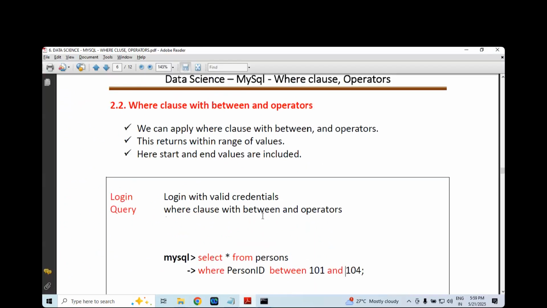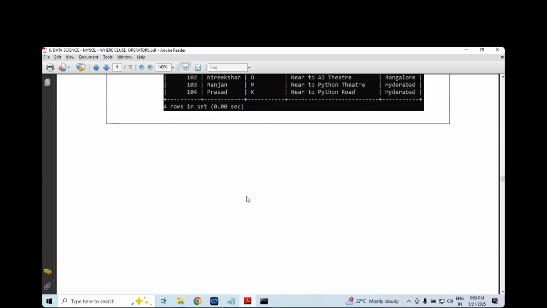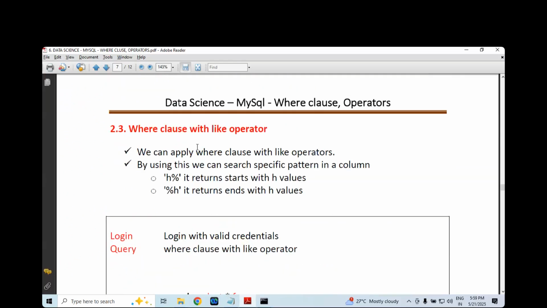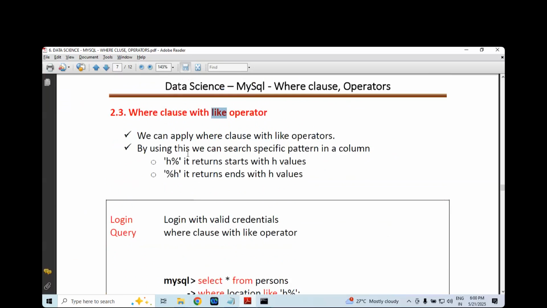Frankly speaking, we are writing these just to get hands-on. The next one is the where clause with the like operator. What is that like operator? By using this, we can search for a specific pattern in a column.